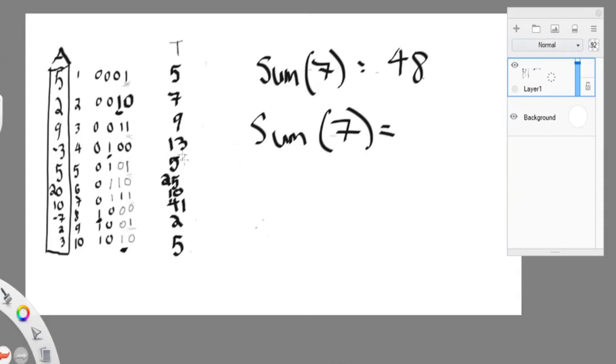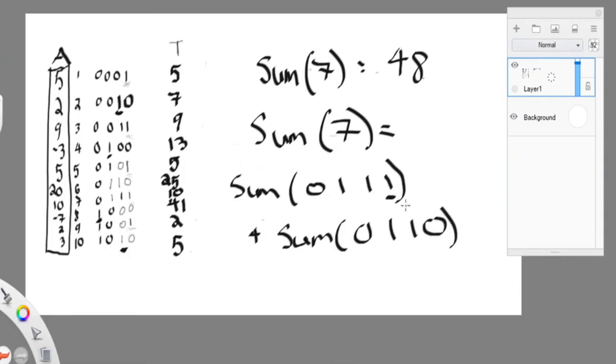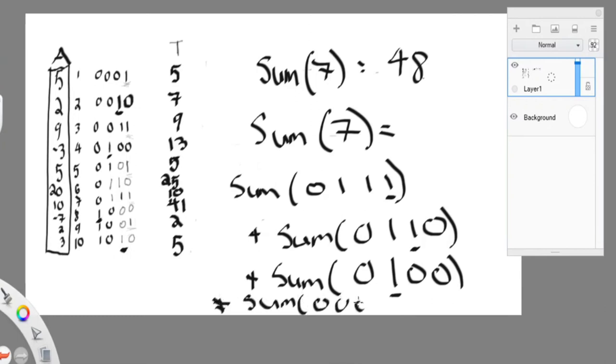The binary equivalent of this is 0, 1, 1, 1. So this is sum of 0, 1, 1, 1. Basically, I'm going to take this bit and set it to 0. Then I'm going to add it with sum of 0, 1, 1, 0. Now this bit is set to 0. Then I take the second bit and set it to 0. So that's going to add sum of 0, 1, 0, 0. Then I take the third bit and set it to 0. That's plus sum of 0, 0, 0, and that's just 0.